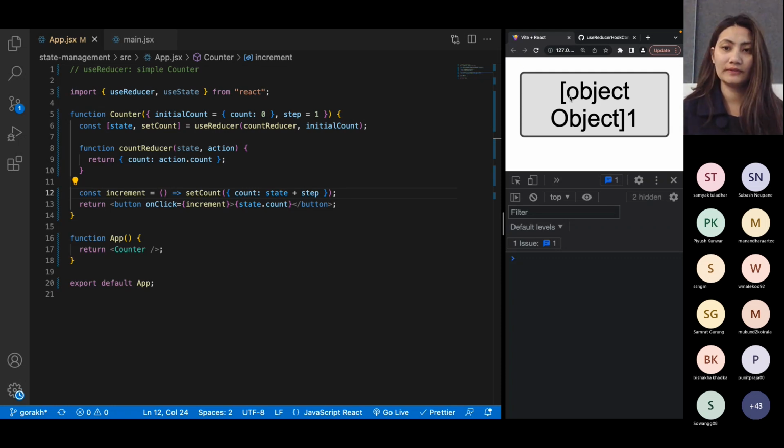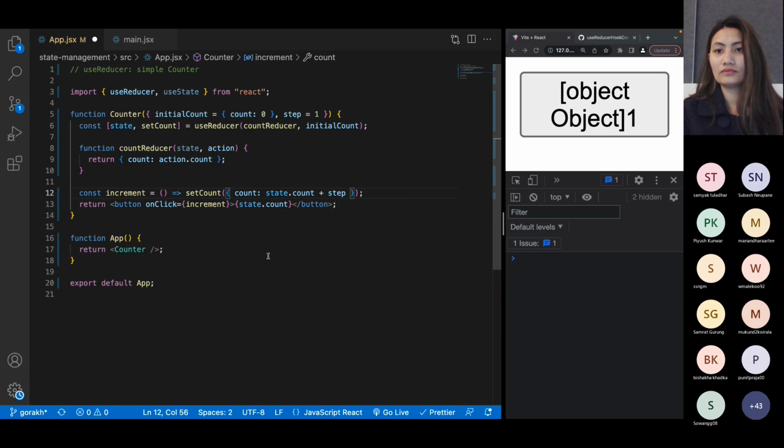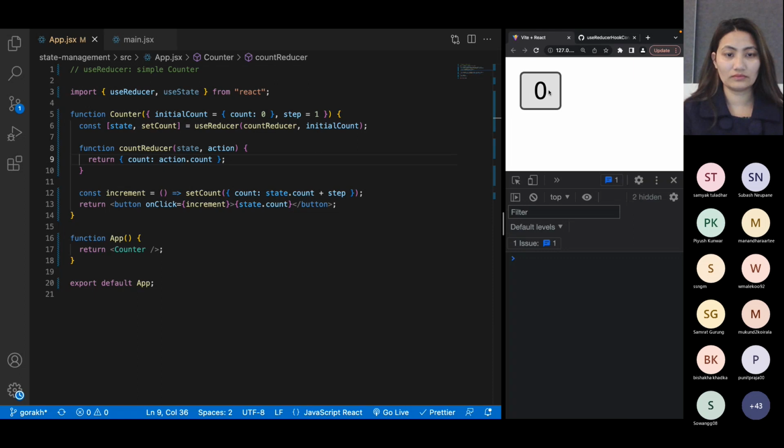Yes, correct. In line number 12, you are passing the object value to set count, but it's state plus step. So state is an object, and you're trying to add it to step, which is a variable, right? Yes, you are right. Then I should correct here as well. What should I do? Count instead of step. Take count out, right? Count. Is it fine now? Let's see. Okay, now it's working.